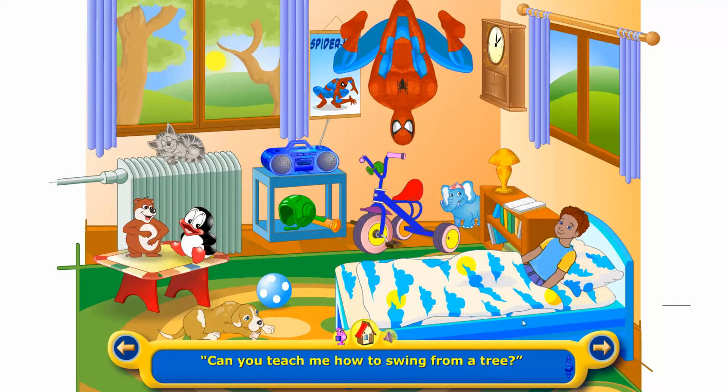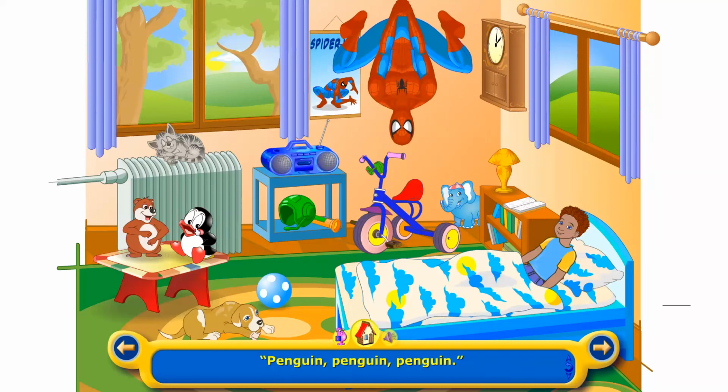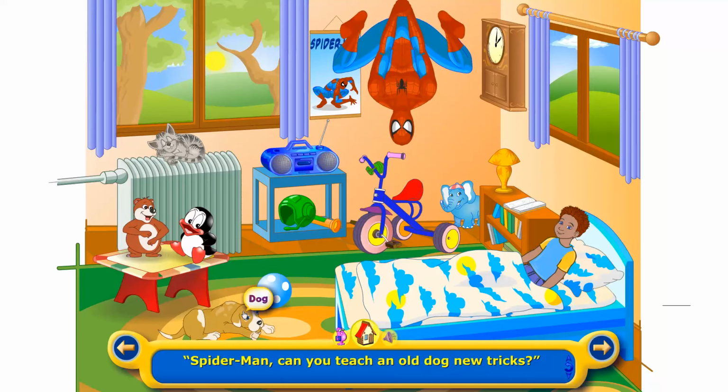And so the story goes, just by clicking the arrow, and once again every page will do something. So clicking the tricycle, and even clicking Spidey: Soon you'll be swinging from a tree like me. The penguin, and the dog. Woof! Spider-Man, can you teach an old dog new tricks? Woof! So everything does something on every single page.